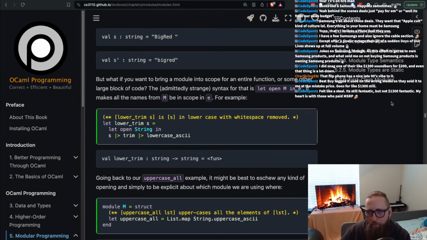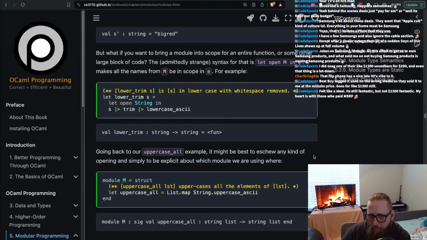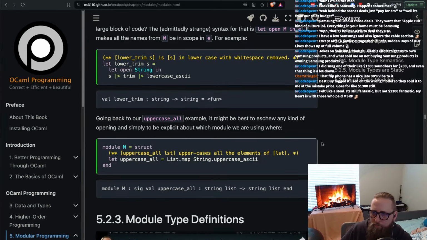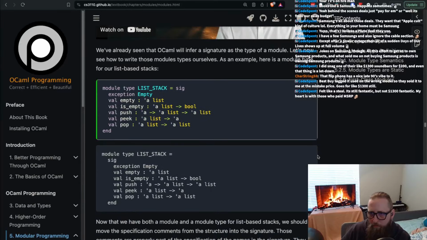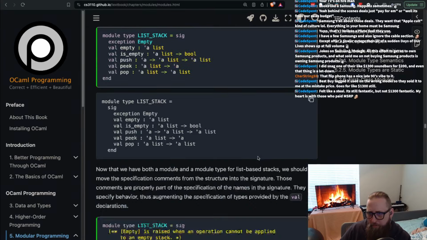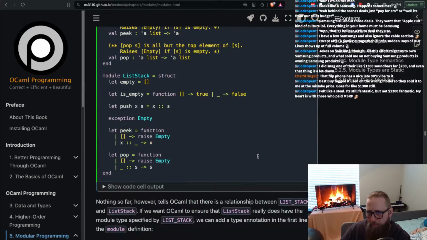This is really funny that he says the admittedly strange syntax for that is let open M in E. To me, that's not strange syntax at all. That just fits right into what I would expect. I don't see why that's strange to people. Okay, that's fine. Yeah. Let open in. Good to know. I've seen that. Let's now see how to write those module types ourselves. I know how to write module types, so I'm going to kind of skim through this.